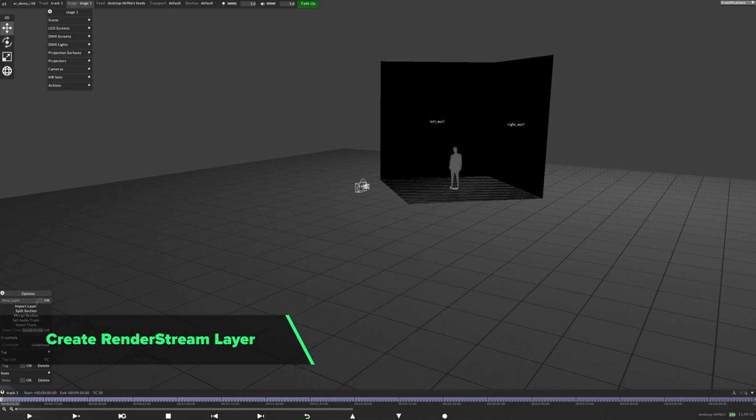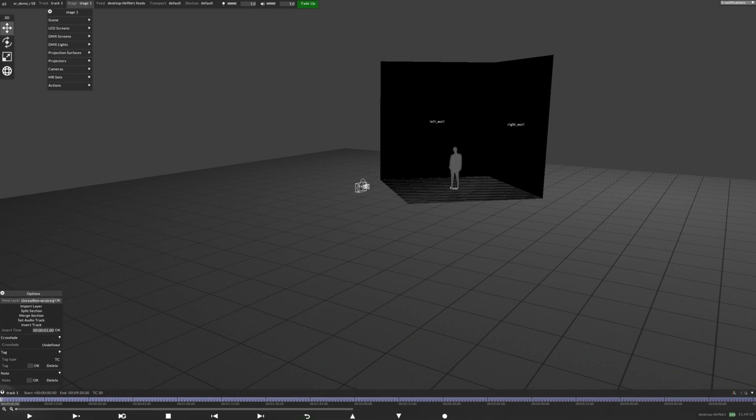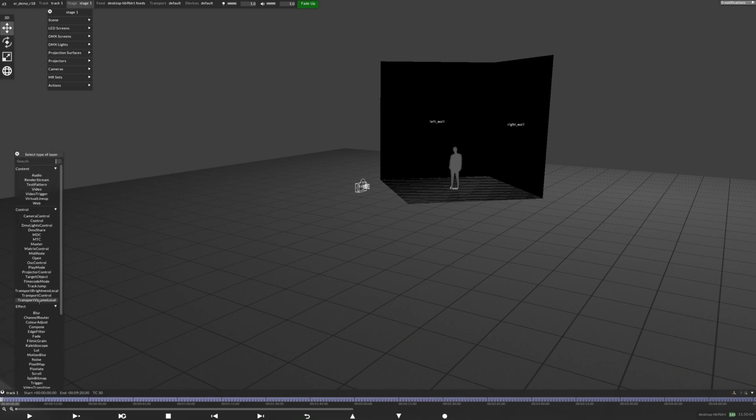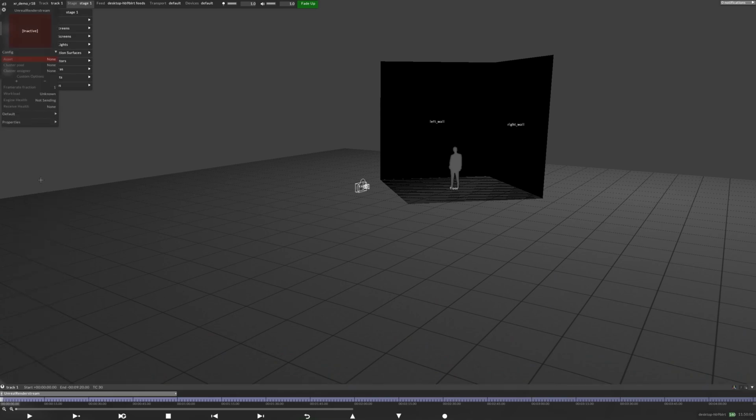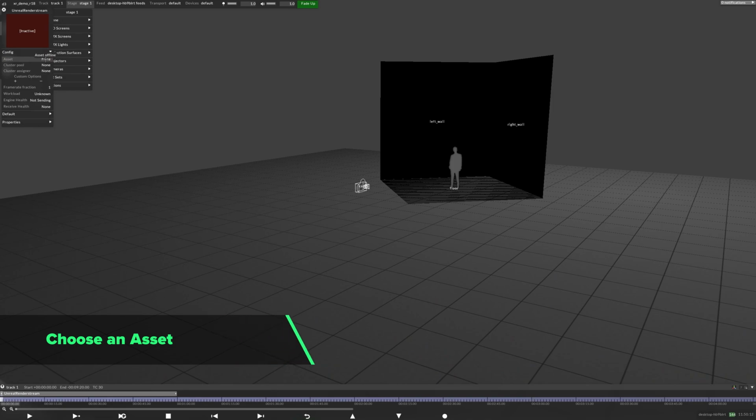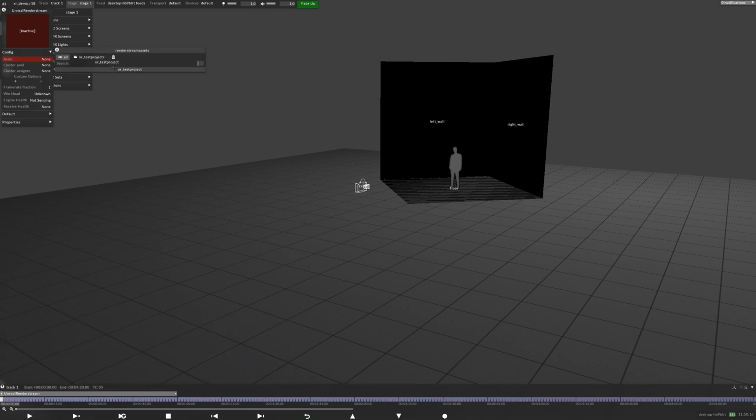We're going to create a new layer, and we'll call this Unreal RenderStream. And we're going to create a RenderStream layer. Great. First, we need to choose an asset. And you can see our test project is already in here. And that's because it's in that RenderStream projects folder created by Disguise. So this will list any projects that are in there. We're going to click our test project.